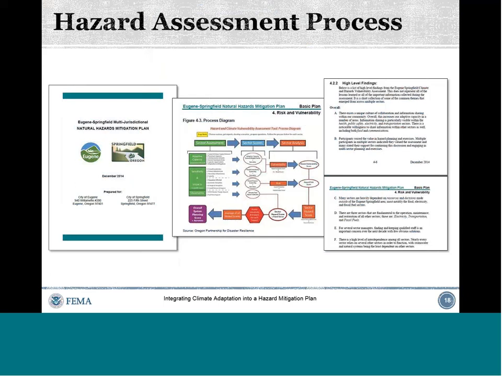So this is an example from the Eugene Springfield one. Again, this information is tiny and there's a lot of text. It's meant as an example that you can reference after. Their process diagram had, within the sector assessment, within the scores, within the analysis, at each point, considerations for future conditions. And based on that assessment, there are high-level findings that were used to inform the hazard mitigation plan.